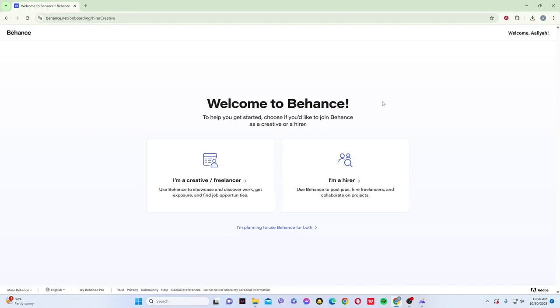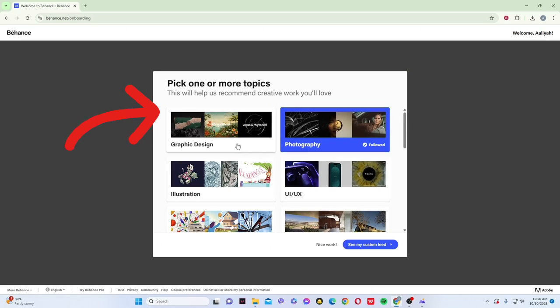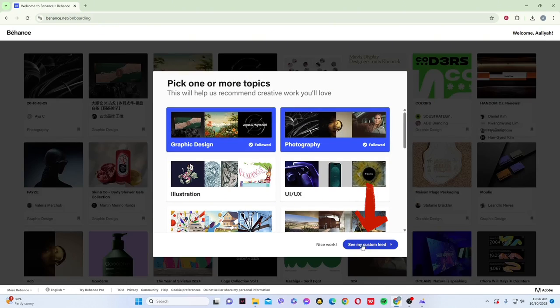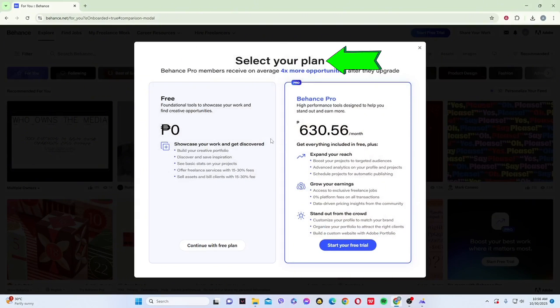Now, select from this option whether you're a freelancer or a hirer. Select one based on what you are. After that, pick one or more topics based on your liking and see your custom feed. Now, you can select a plan, whether a free or pro plan.